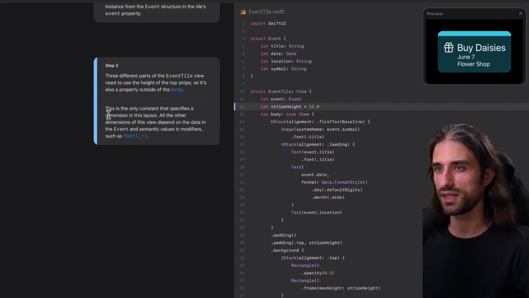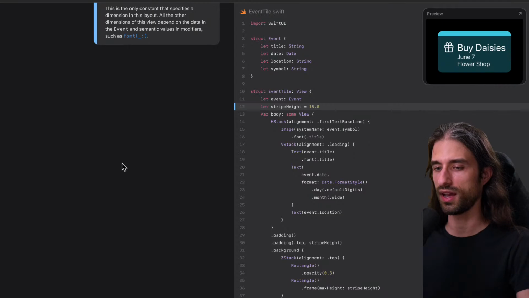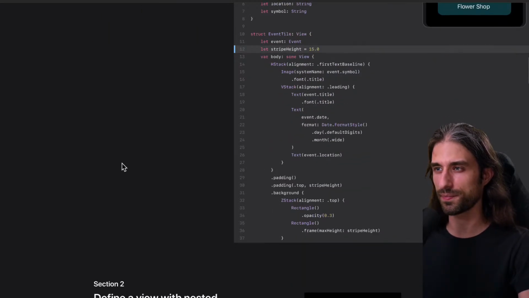We'll see if I'm correct. This is the only constant that specifies a dimension in this layout. All the other dimensions of this view depend on the data in the event and semantic values in modifiers such as font. The idea being to have as little hard-coded values as we can, because hard-coded values, of course, go against having a layout that adapts to the context.